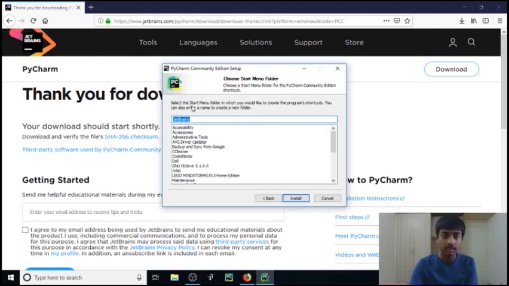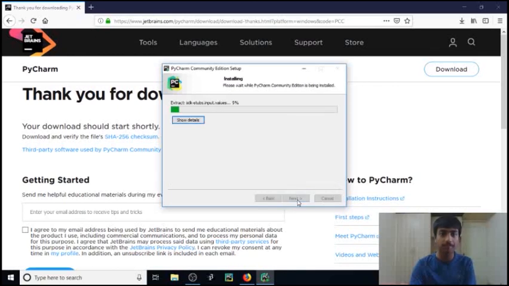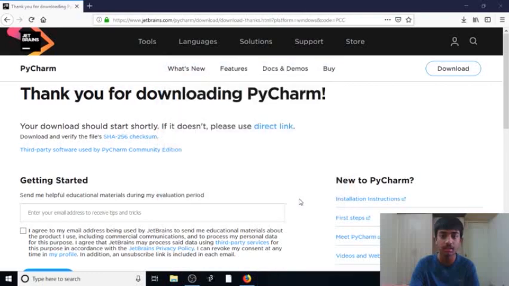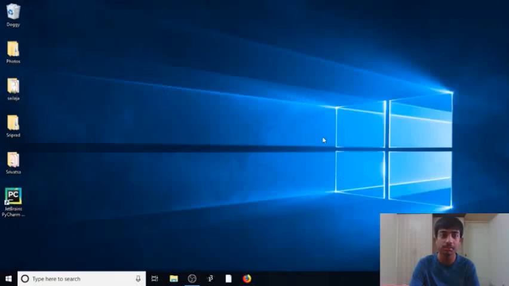Select the Start Menu folder. Okay, JetBrains is good, works for me. This is gonna take a long time again. I'll meet you after it's done. Okay, it's done. Now you can go ahead and click on Reboot Now. I'm gonna close all the other applications and manually reboot later. You can click on Finish and close it. You can see that the icon has appeared here. Now I'm gonna restart this computer and I'll see you after that.